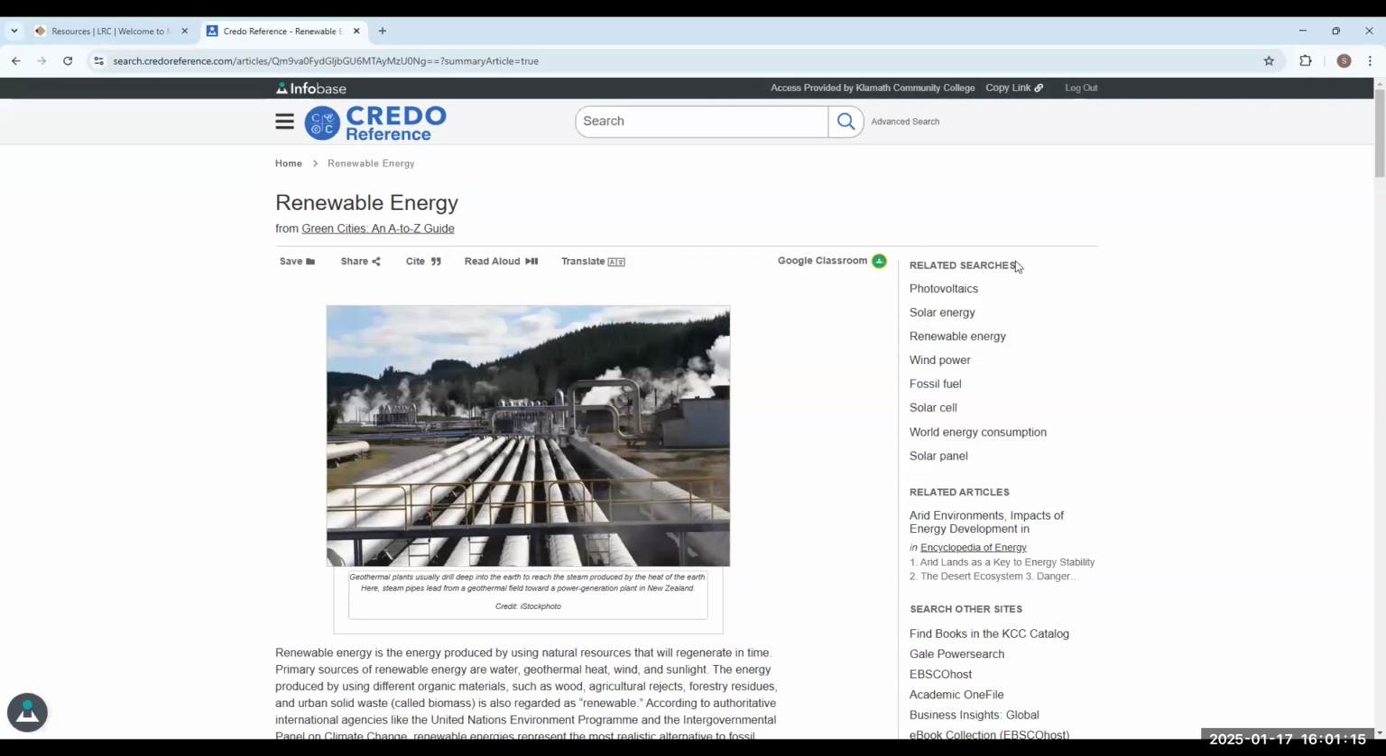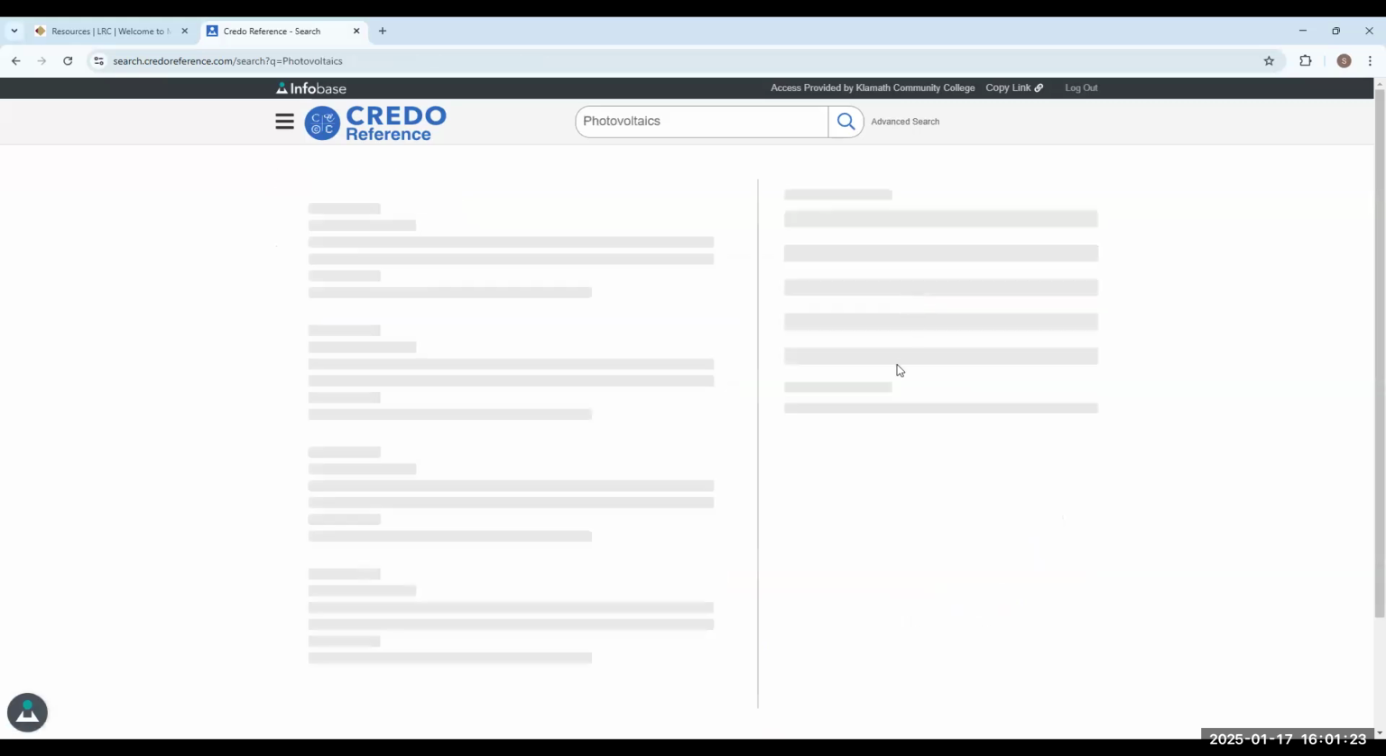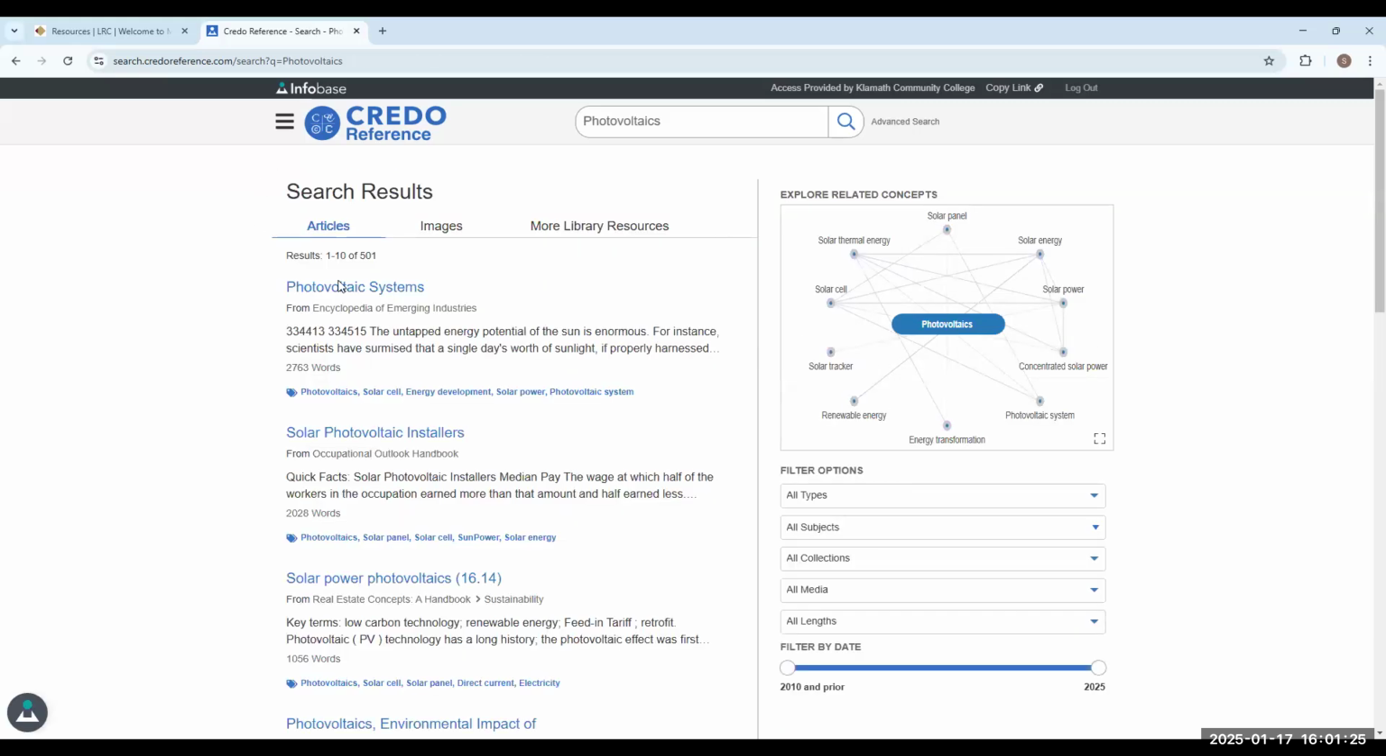Credo is really cool because it has these related searches over here. So if, for example, you're getting more interested in photovoltaics, of all the things, because I don't know what those are, right? And maybe you don't either, but you want to learn. You click that, it starts searching for you. And then it gives you other related concepts for you to look at that are related to photovoltaics. It's a really great way to go down a Wikipedia rabbit hole without being on Wikipedia. I really like Credo Reference a lot. And I find it really, really useful, especially as another launching off point for any kind of topic that you might be doing as far as researching here at KCC.